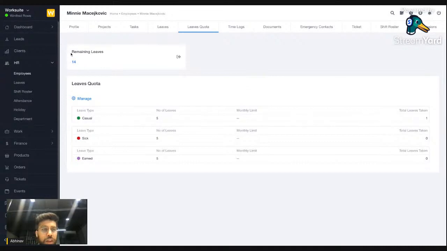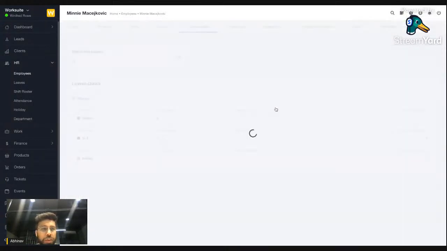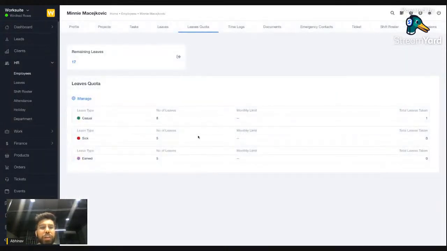And the total remaining leaves will be visible on the top widget. If you want these to be different for this particular employee, you can simply click on manage. Like, I want, instead of 5, 8 casual leaves for this employee, then I can simply do it over here. And all this data will be updated accordingly.